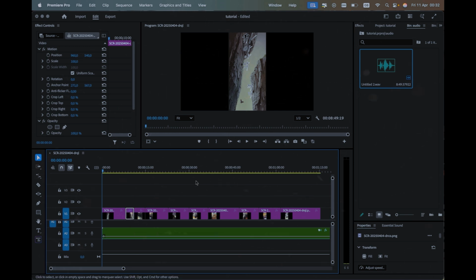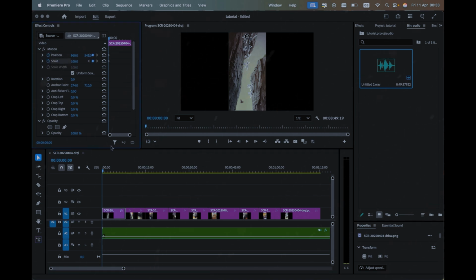Click on one of your images in the timeline, then drag your marker, also known as the playhead, to the very beginning of the clip. Now go to the effects control panel and open the motion section. Click the clock icons next to both position and scale. These are called keyframes. They let Premiere know you're about to animate something.